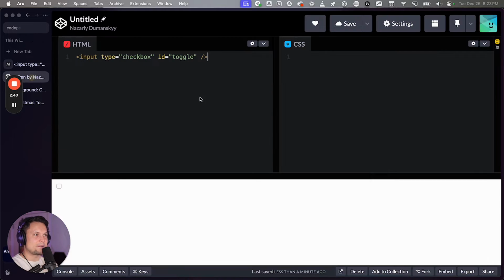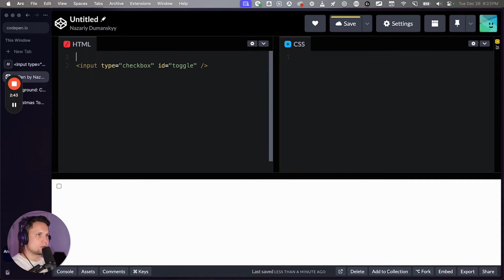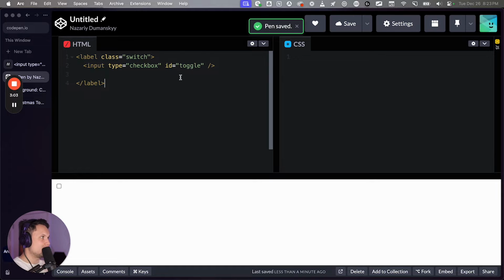Check this out. If I go ahead and wrap this checkbox with a label, let's do label. We're going to give it a class, let's give it a class of switch. And then we're going to close up that label. Boom. There you go. Awesome. So now that label is actually going to be around this specific input.